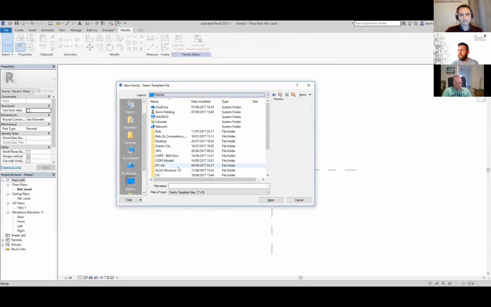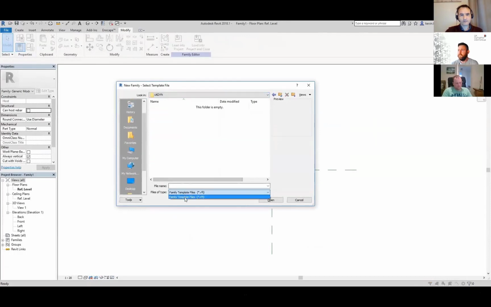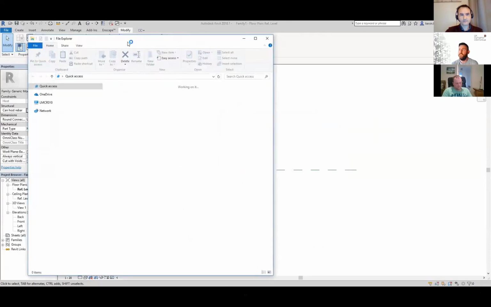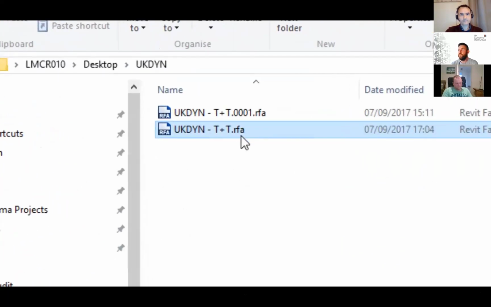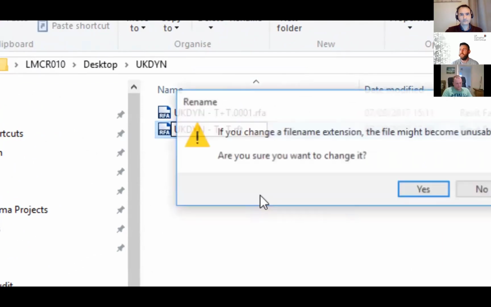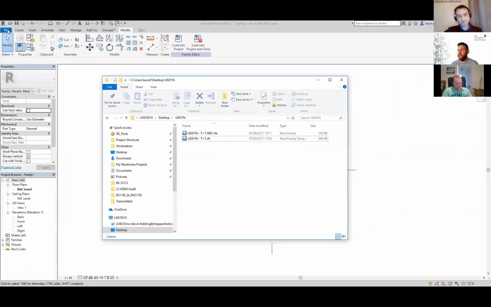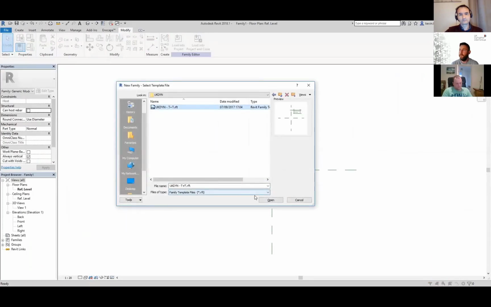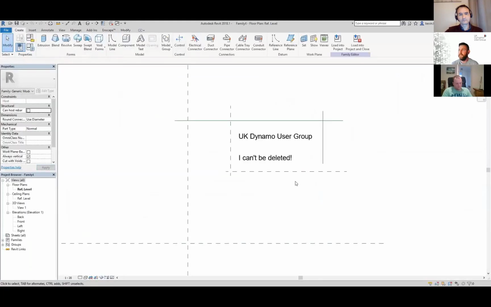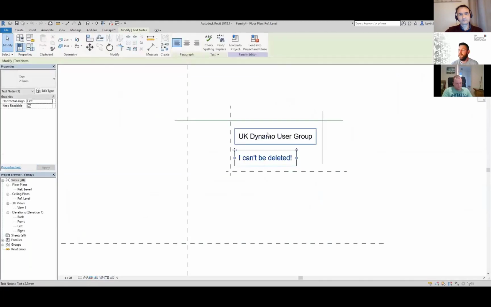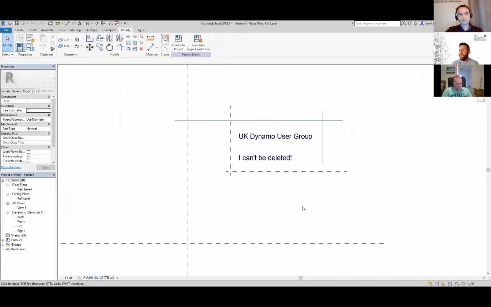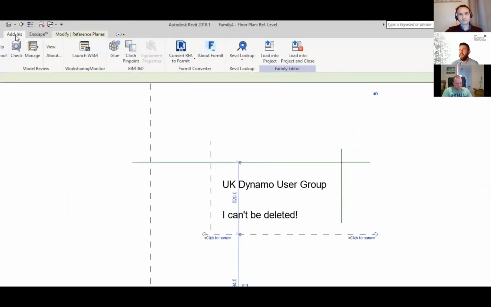Family templates typically have RFT extensions, whereas the default one only has RFA. So you can change it into a template just by renaming it like that. That means that when you go to New and Family, you can then use the family that you've just created as a template for all your future ones. But something to be aware of is anything that appears inside that family or family template isn't deletable.